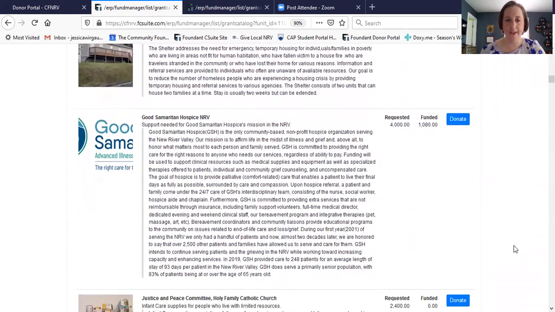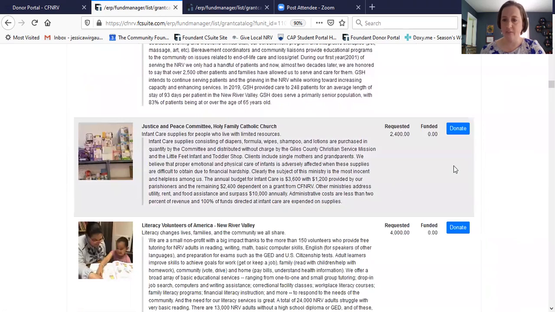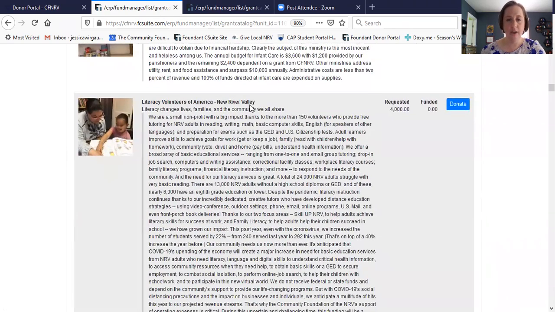As you scroll through the grant catalog, you'll see that each entry has the same general information. So it might include, say, a picture, the name of the organization, a very quick summary, and then a much more substantial summary of what the organization does. And this is just a summary of information that was submitted to us in the grant application.